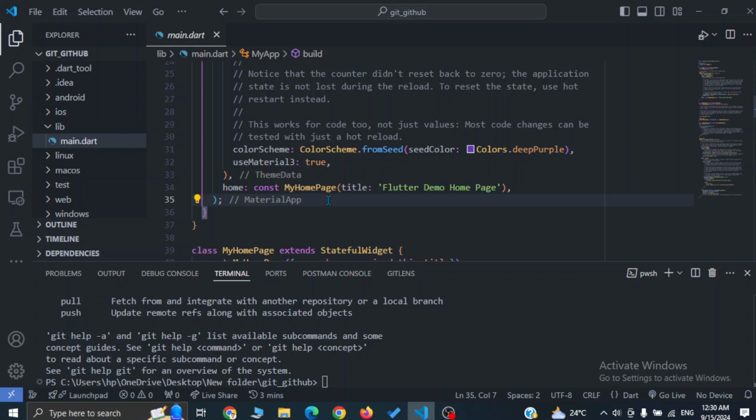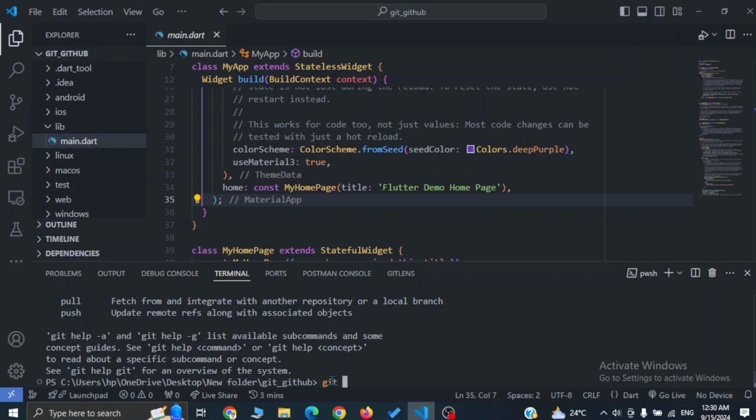Now we have to do some stuff here in Git. Okay, so I believe you understood the difference between Git and GitHub. Git is simply a version control system, and GitHub is the place where you host or upload your code. And we are going to upload our code by writing a few lines of Git commands. Okay, so first of all, for any new project, we have to initialize that project to use Git. So you have to write the command git init.